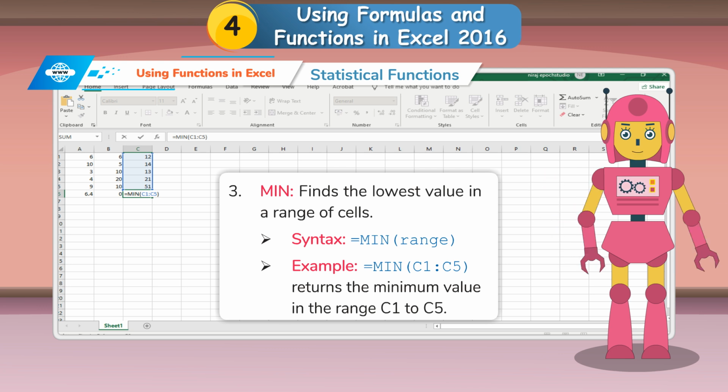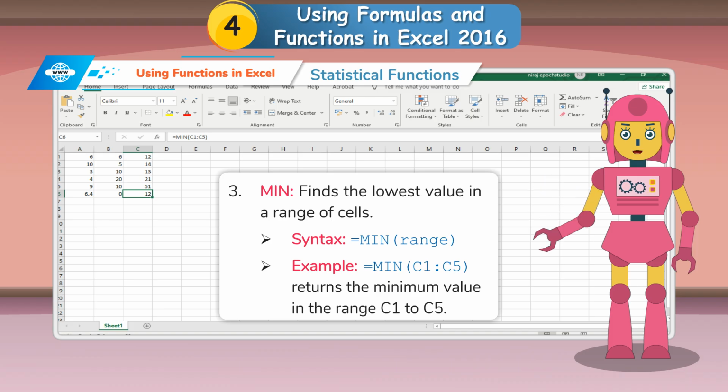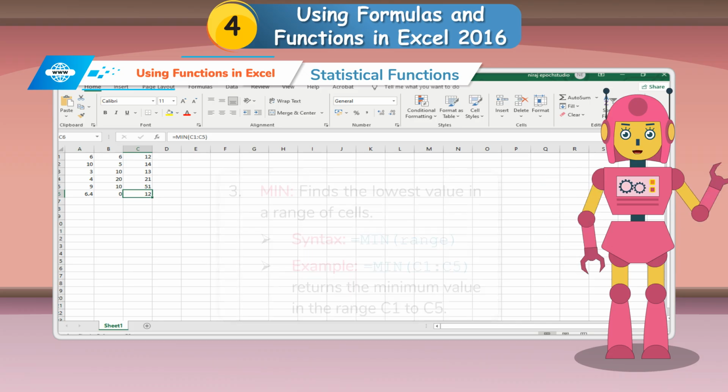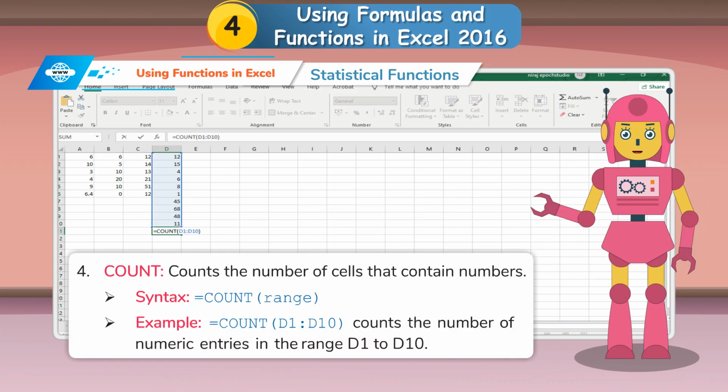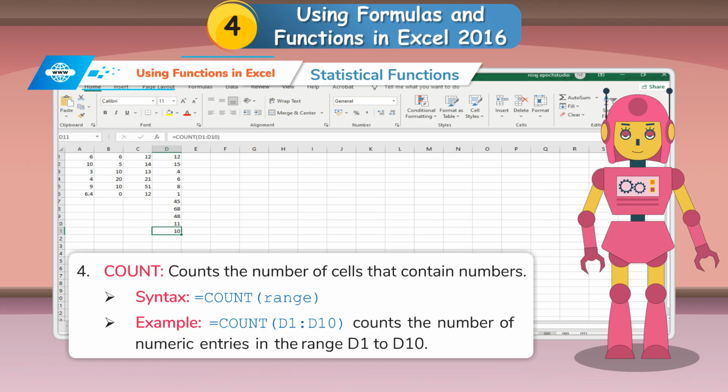3. Min finds the lowest value in a range of cells. Syntax: MIN(range). Example, MIN(C1:C5) returns the minimum value in the range C1 to C5. 4. Count counts the number of cells that contain numbers. Syntax: COUNT(range). Example, COUNT(D1:D10) counts the number of numeric entries in the range D1 to D10.